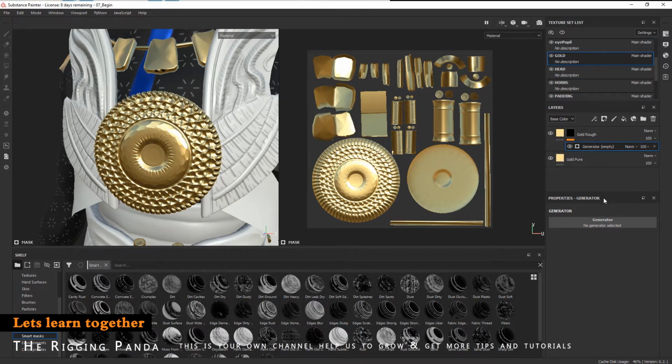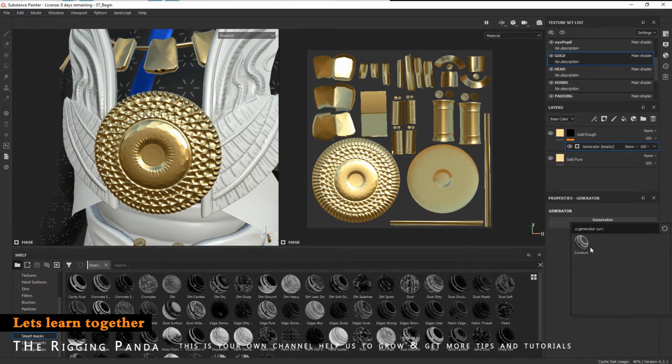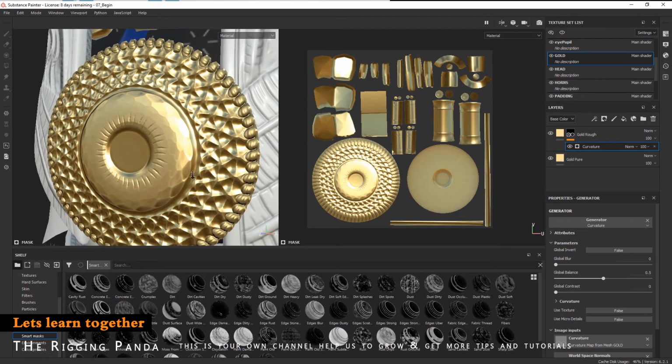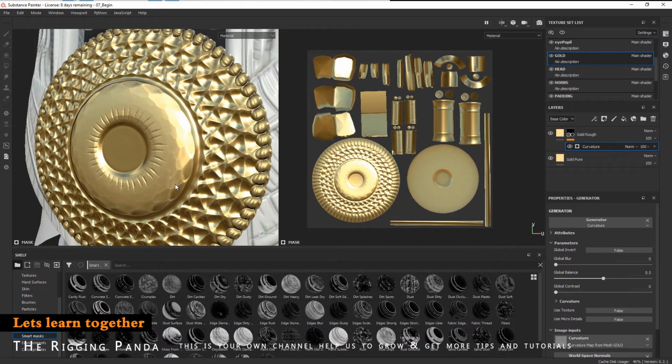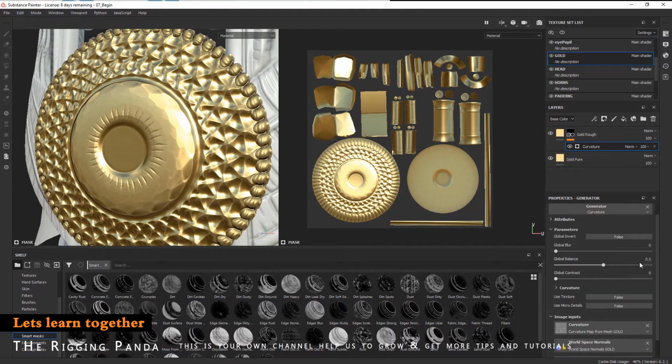So what we're going to do is just create a generator here. I'm going to start typing in curve, and we're going to use a simple curvature generator. So what that's going to do is create this mask based on the curvature of the map for this particular piece. And so let's come in and take a look at this, and you can kind of see it already happening along the edges. Okay, where you can see it's a little bit rougher here. So if we come into this curvature, we can come in here and start to manipulate this. So you can see the image inputs at the bottom. We have a curvature map, the position gradient, world space normals, things like that.